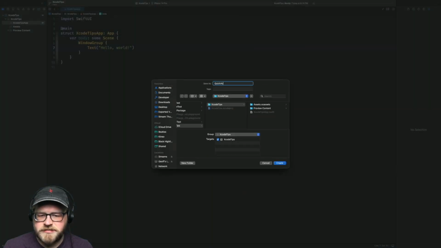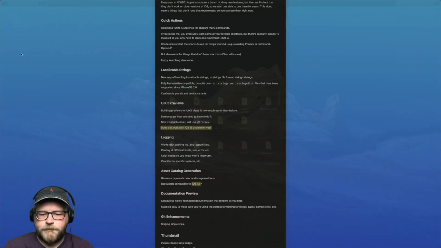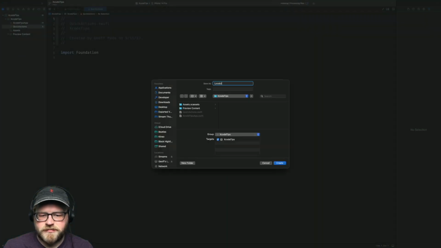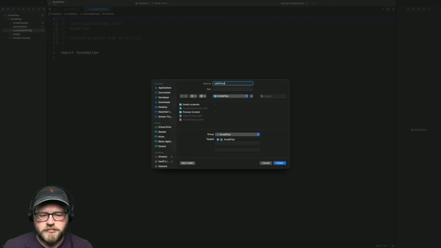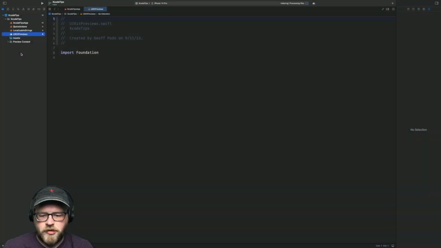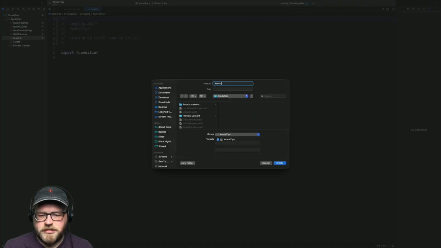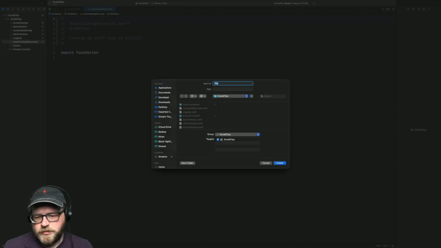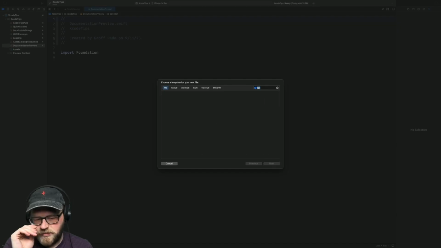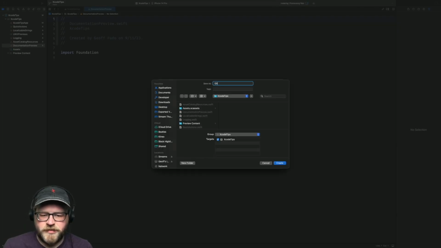So quick actions, localizable strings, UIKit previews, logging, asset catalog resources, documentation preview, and Git. Oops. Let's actually create that file before we rename it.